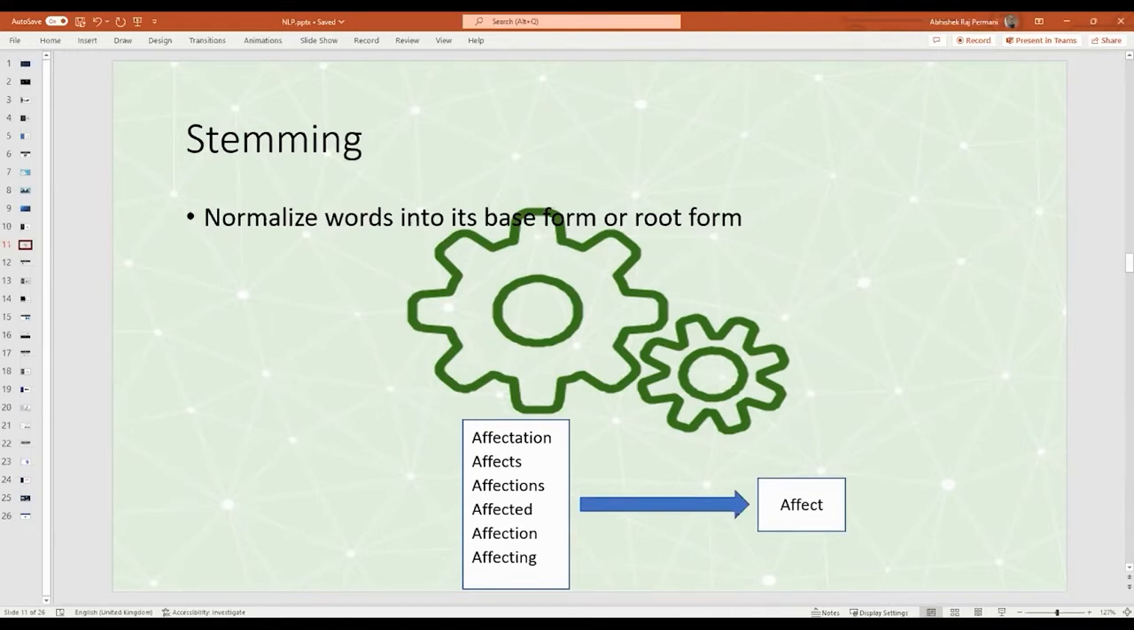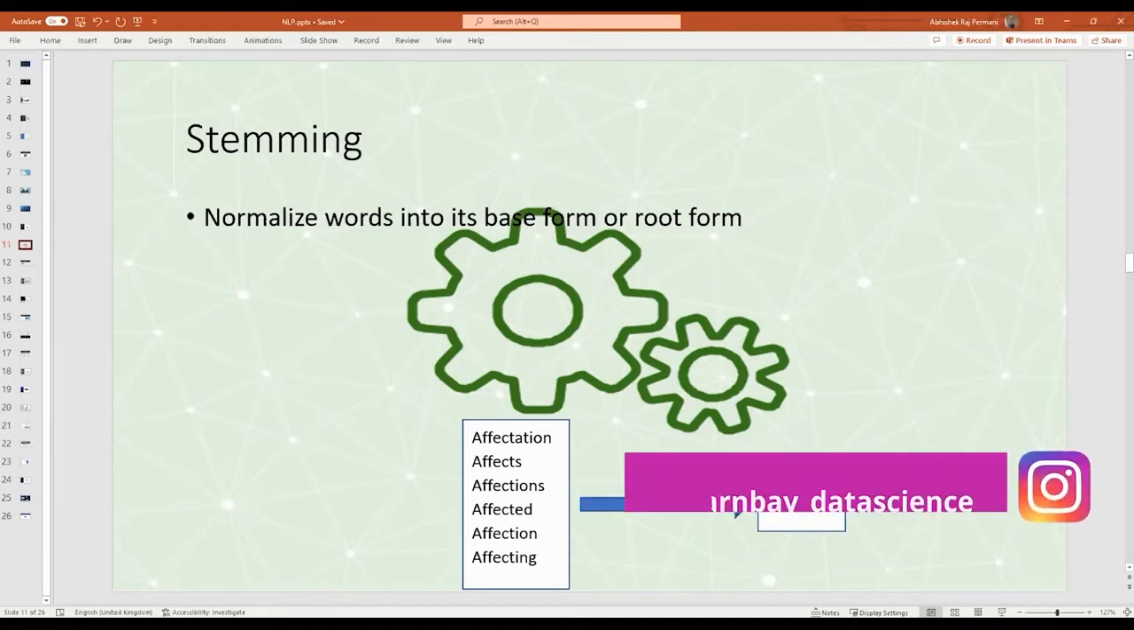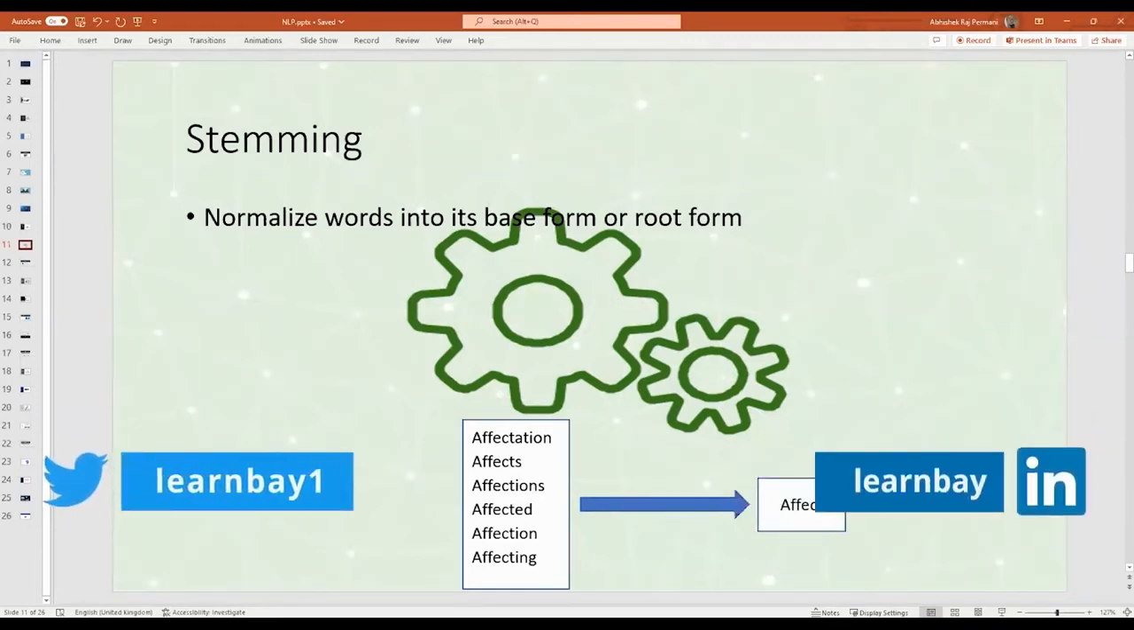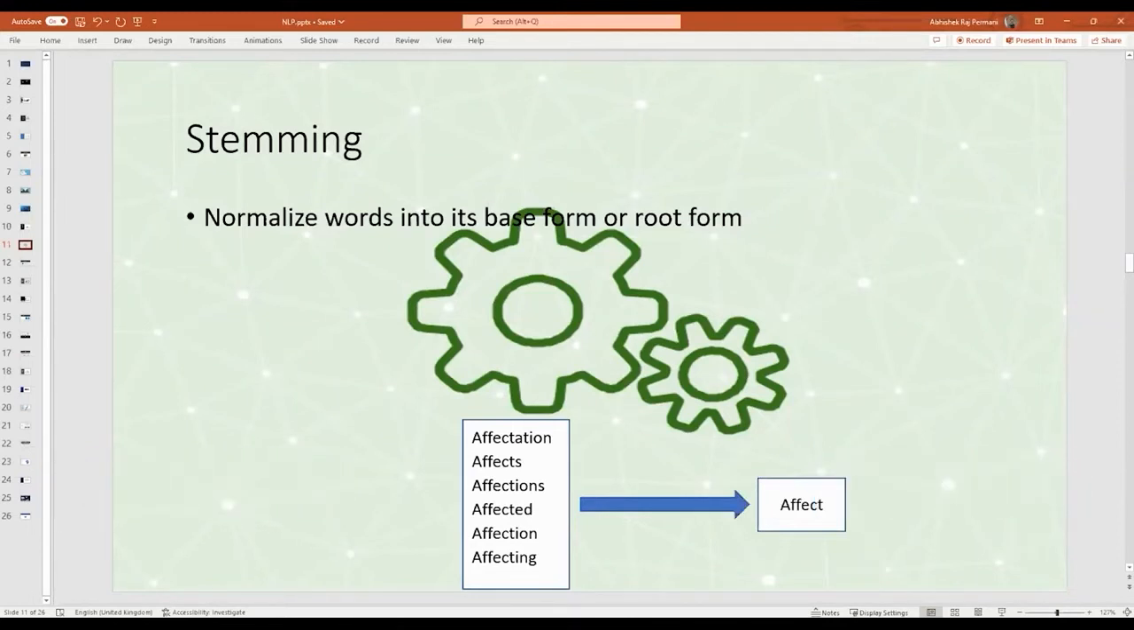If you look at these words, they all originate from a single root word, that is affect. The stemming algorithm works by cutting off the end or beginning of the words, taking into account a list of common prefixes and suffixes that can be found in an inflected word. This indiscriminate cutting can be successful on some occasions, but on the other hand, it has some limitations and can lead to problems as well.